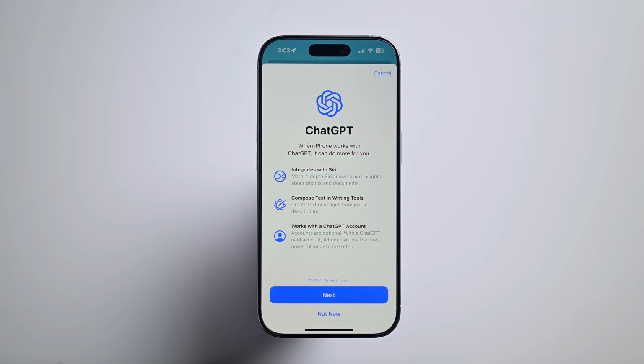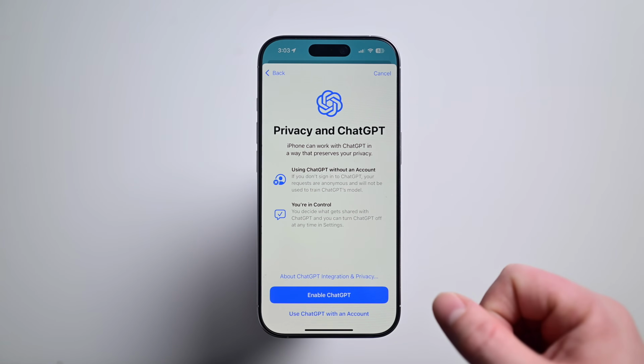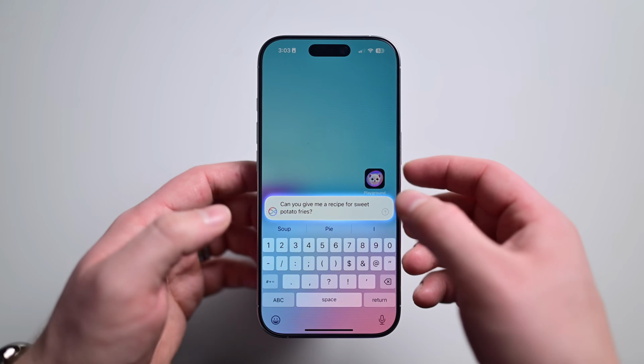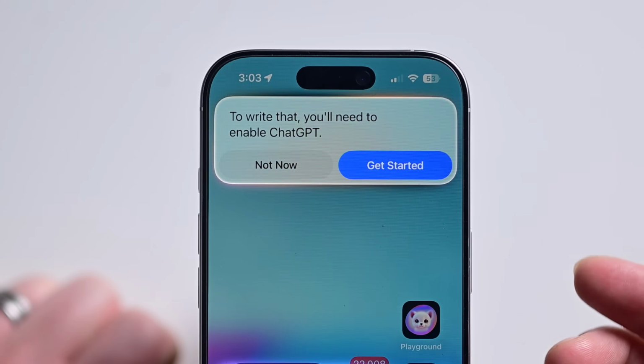I know a lot of you were waiting for this one. Apple's virtual assistant is finally getting smarter with this update. Apple has now integrated ChatGPT into Siri. When you ask Siri a question that it thinks ChatGPT may be able to answer better, it will ask you about that and then send that request over for ChatGPT to process.